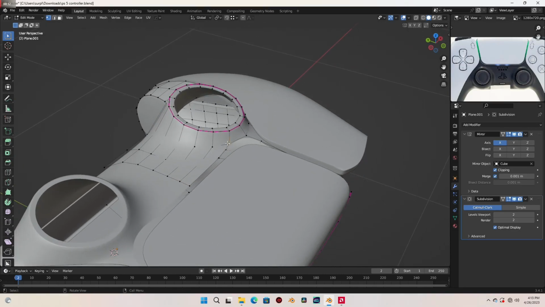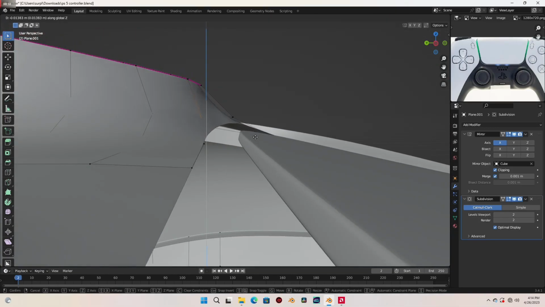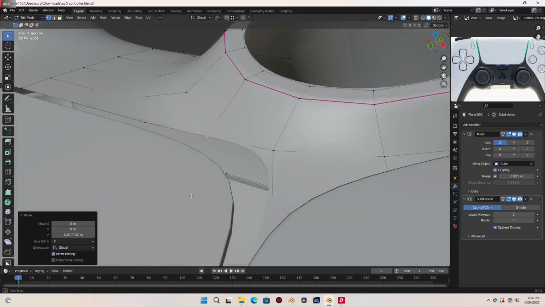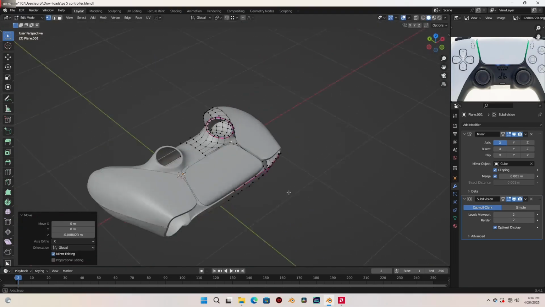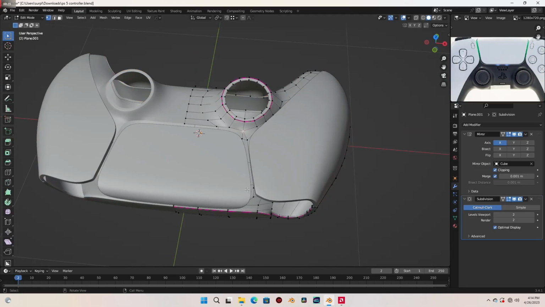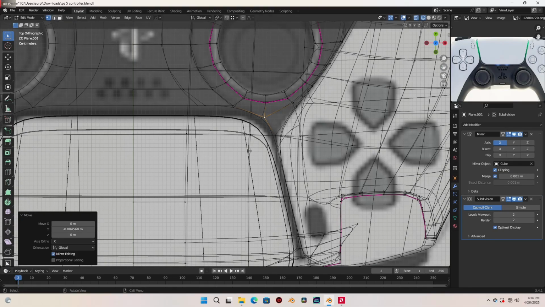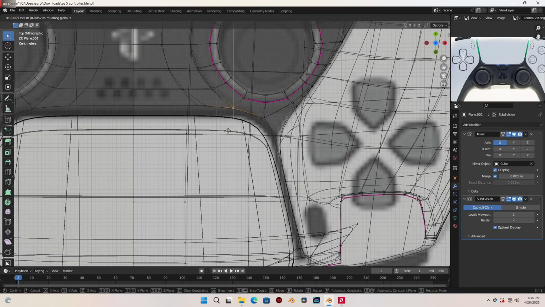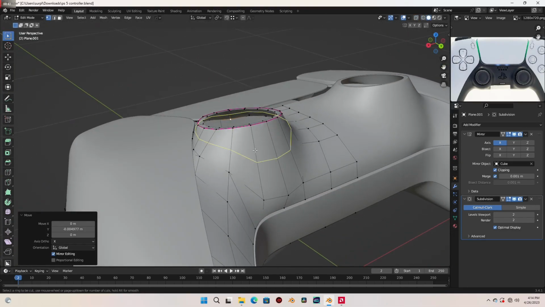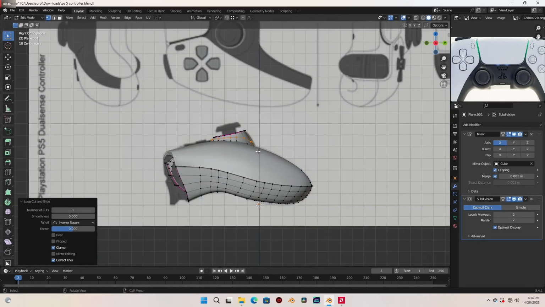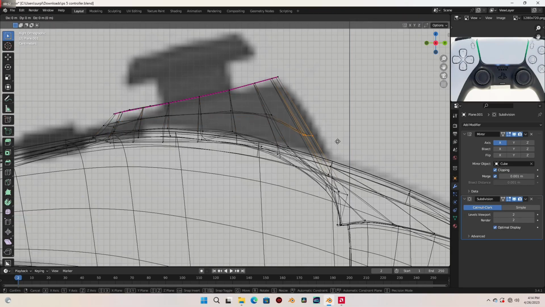Let's select these and let's bring it down slightly. Let's also select these and bring it down as well. And maybe we can push them out just a bit more. And let's add an edge loop here. Go to side view. Let's select all of these and push it out like that.